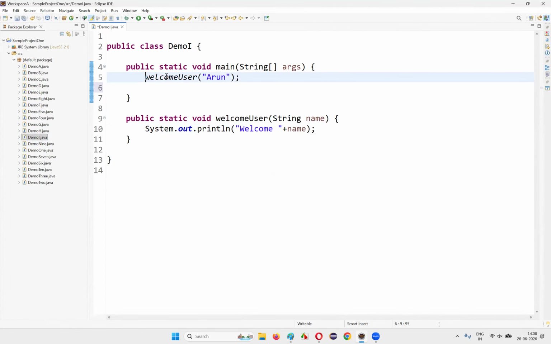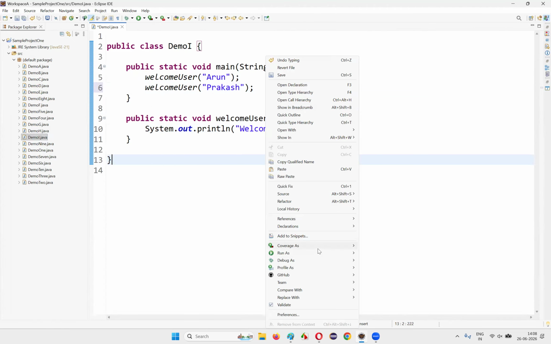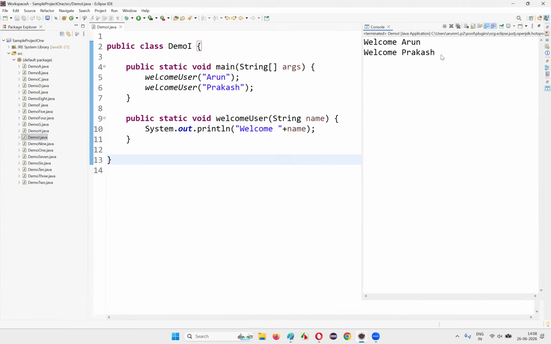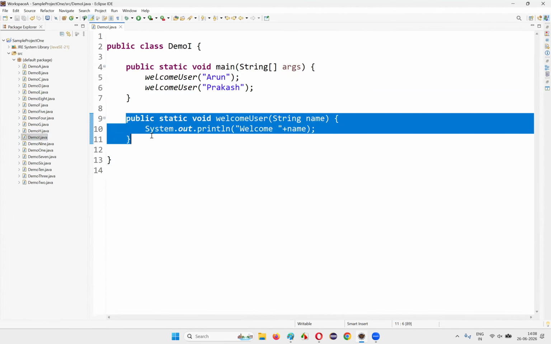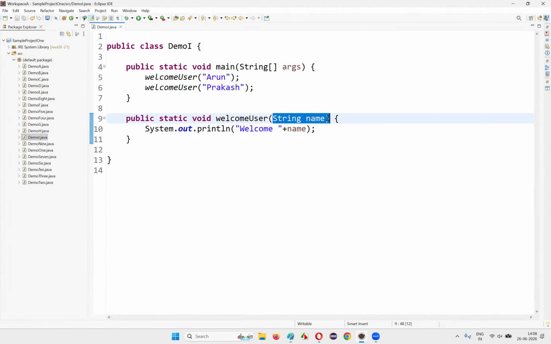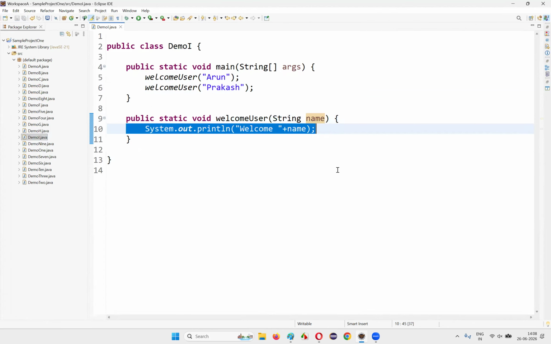So I can call this method any number of times. For example, I would like to welcome another one. Let's say Prakash. Welcome Prakash should be printed. Along with welcome Arun, welcome Prakash also should be printed. So hope, guys, you understood how to write the Java program where you can create a single parameterized method which can receive this kind of name and then print welcome and the received name in the output.